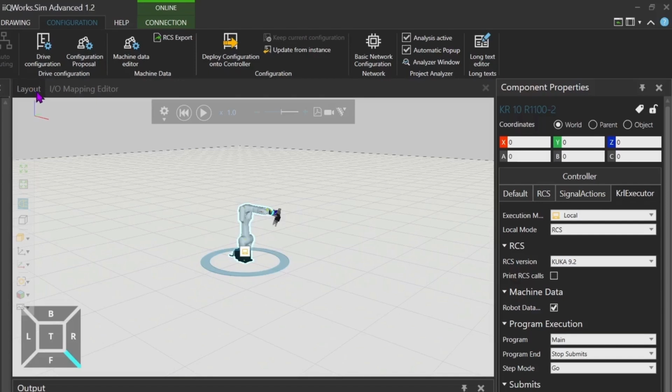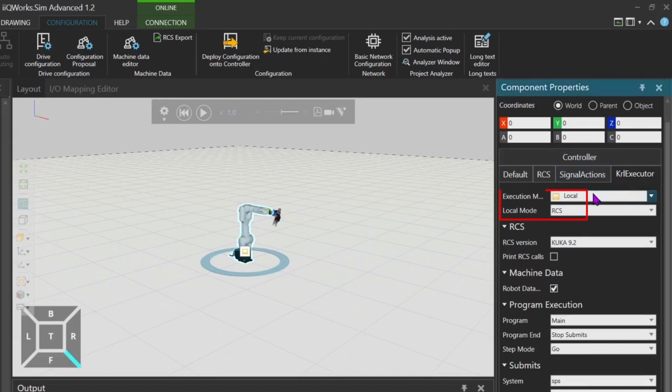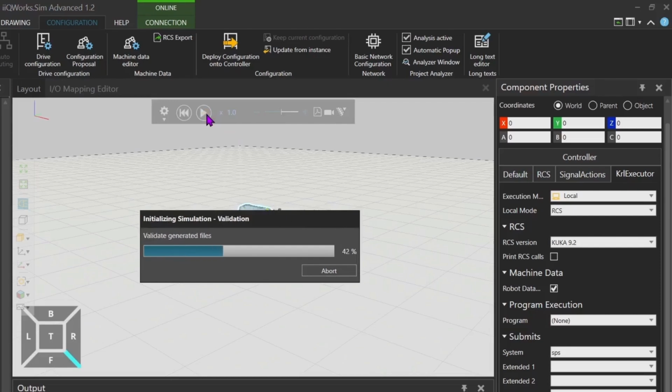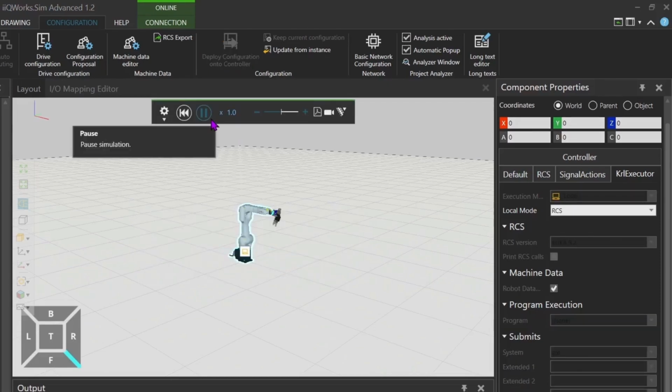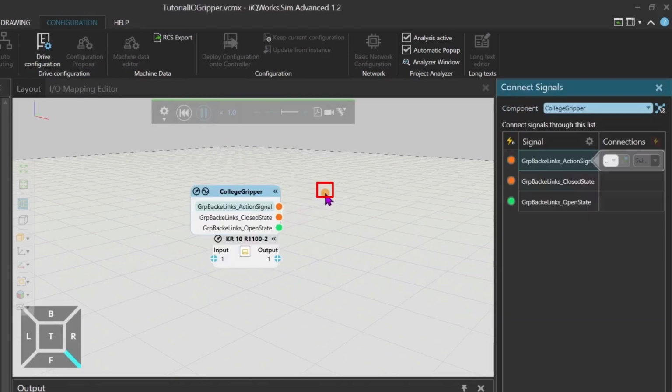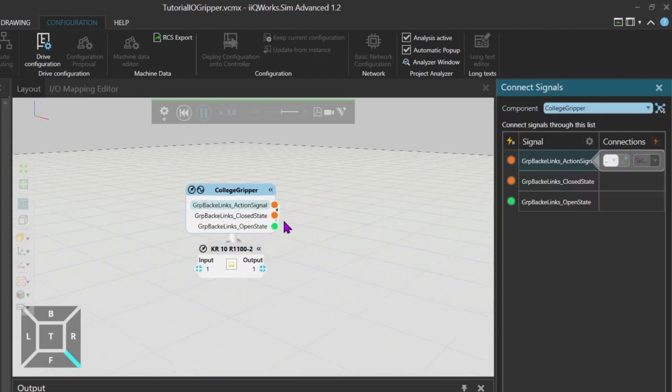Start the simulation as local in the Robot Controller Simulation RCS mode, with no program selected. Open the connect signals for the college gripper by clicking on the gripper, then the lightning bolt symbol. The action gripper signal can be forced to true or false.